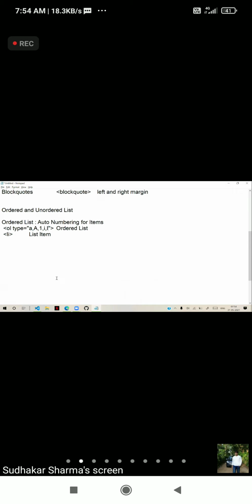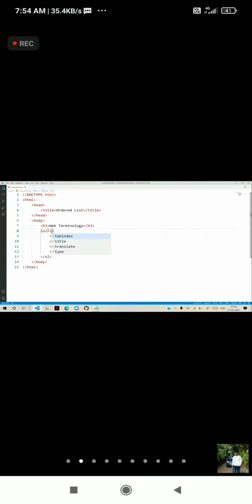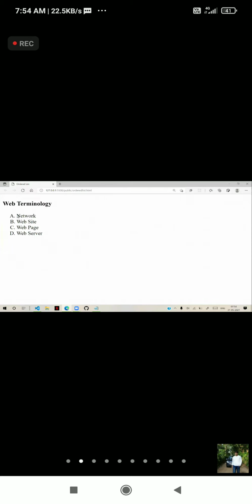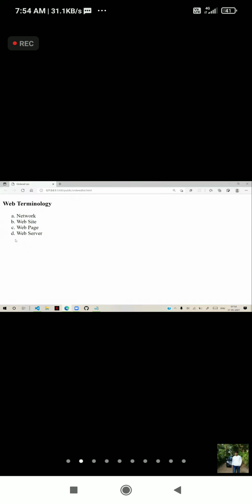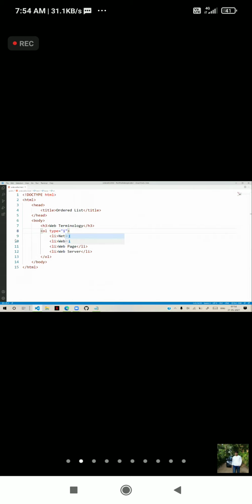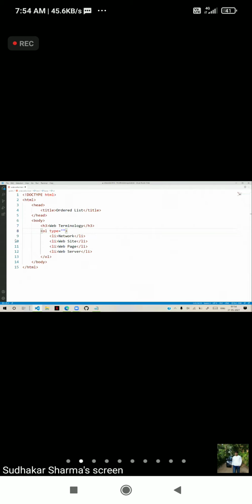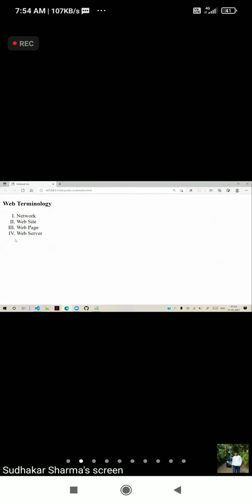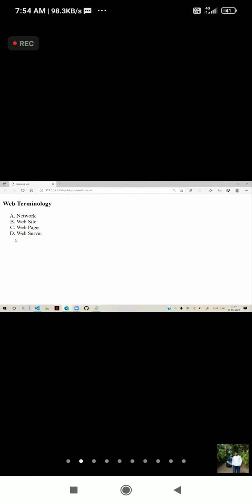That means I can change the number type here. I can write type. Type is equal to A uppercase, then it will be uppercase A, B, C, D. If I want to keep it lowercase, it will be lowercase a, b, c, d. If I want to keep it Roman lowercase, it will be Roman lowercase. If I keep Roman uppercase, then Roman uppercase will come. Generally, when you give A, it goes A, B, C, D like this.